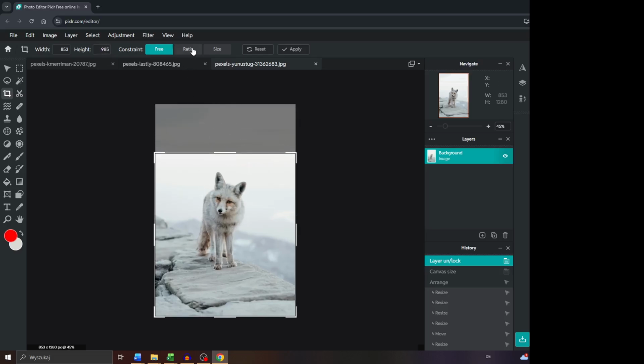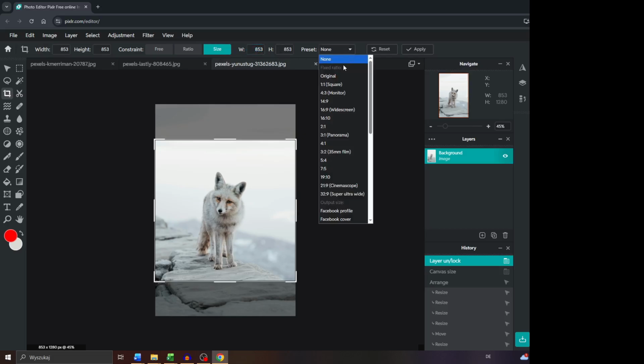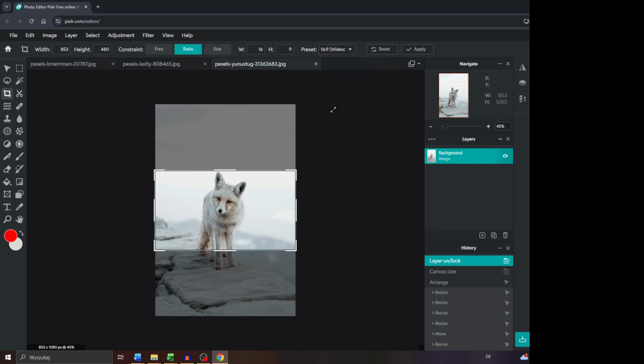You can go with ratio, size, or a free constraint here at the top, and simply let me go with free, but if you select ratio, the aspect ratio will be kept so that you may use that window here, for example, or use size, and again simply enter your custom width and height here, or go with a preset 16:9 widescreen preset. There you go.